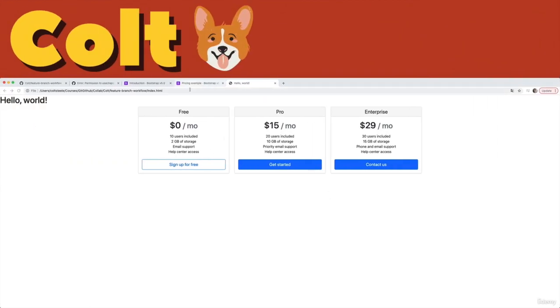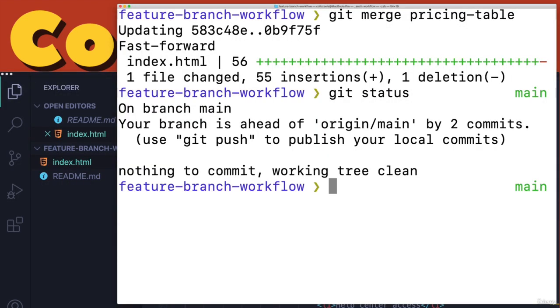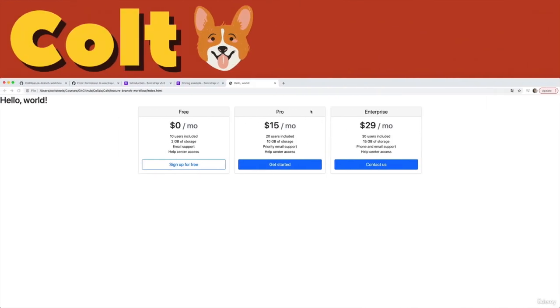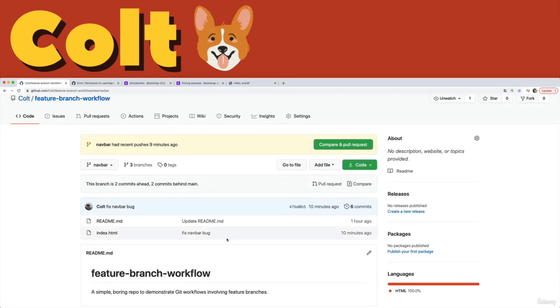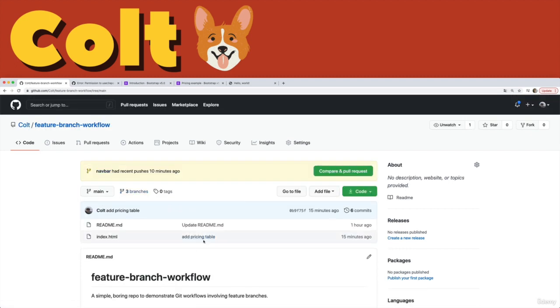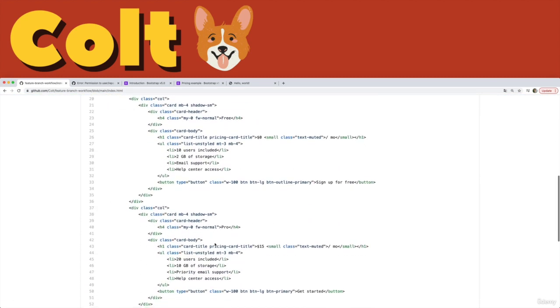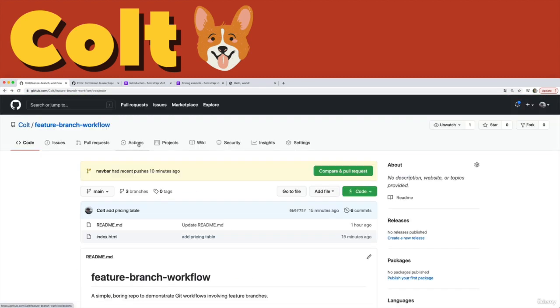Great. I'll refresh my view here. I'm now on the main branch. We see the same thing as before. Okay, so we just integrated that feature branch, and now I can push main back up to origin main. So I'm going to do exactly that. Git push origin main. And then we'll go to GitHub. And now main includes the code from... No, I'm on the wrong branch. Main includes the code from pricing table. We see whatever work I had done, it's now on this branch. So nothing new, we just merged.